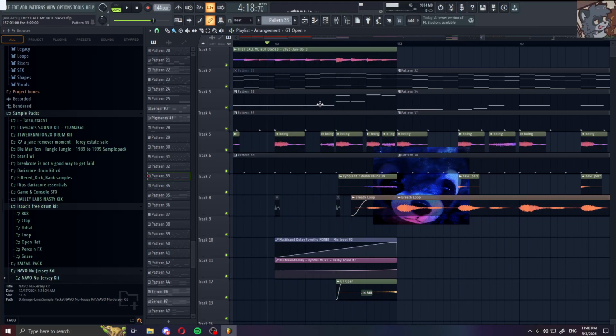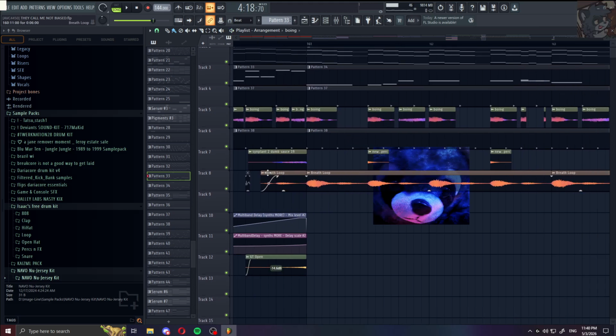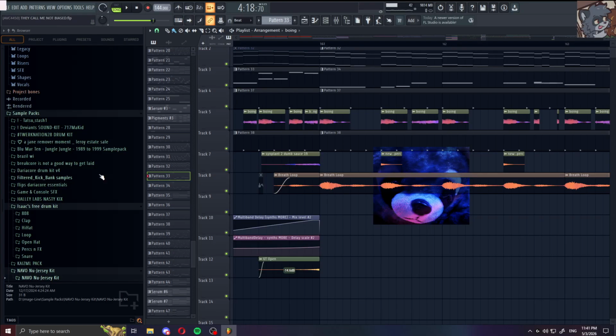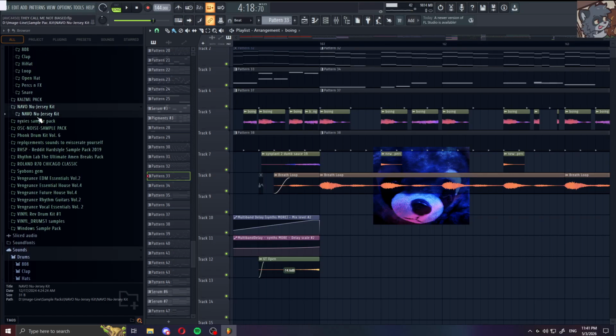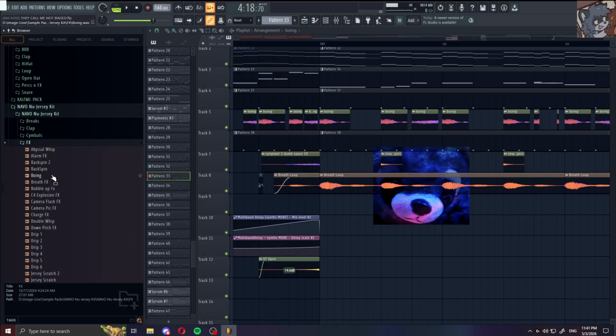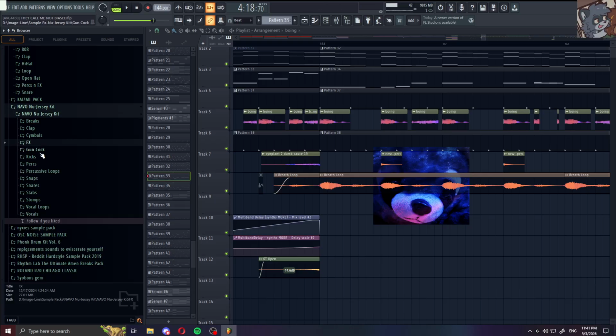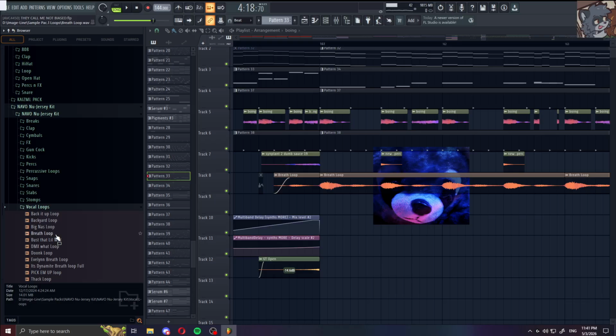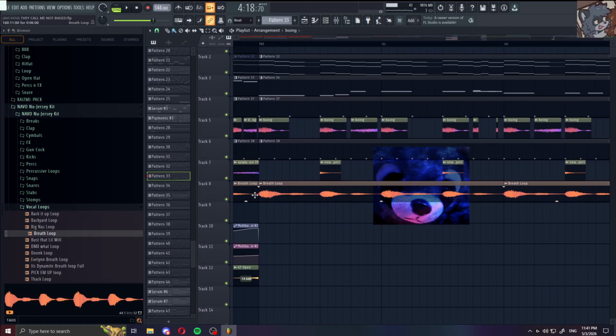Now you got this little fun bass thing. Then this little breath loop thing, also from the New Jersey kit, fades in. I think it's here. No, it's loops. It's vocal loops for whatever reason. Yeah, that. Just slow down.